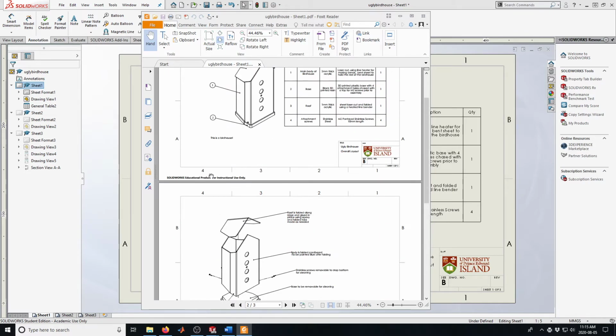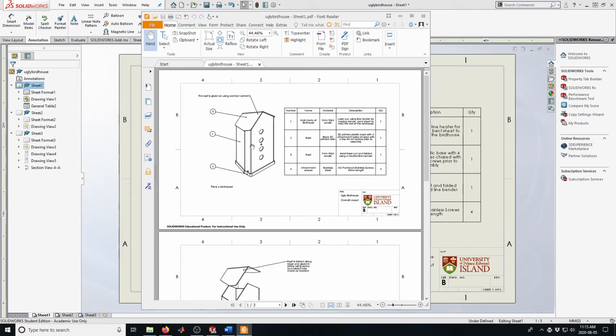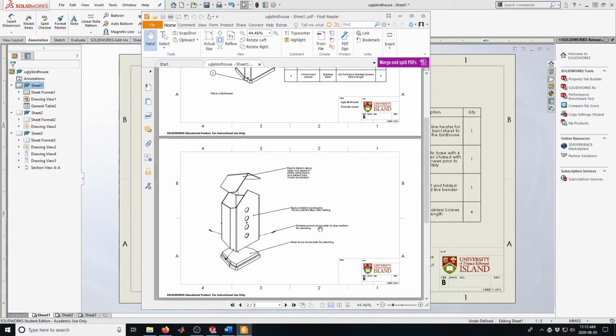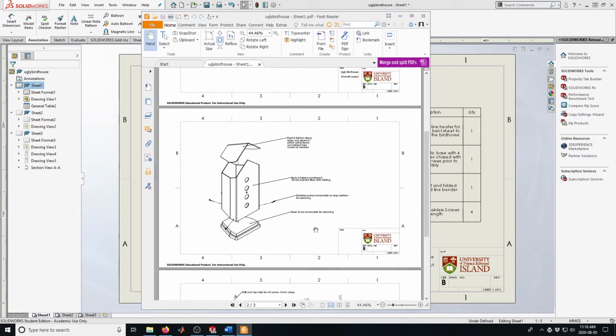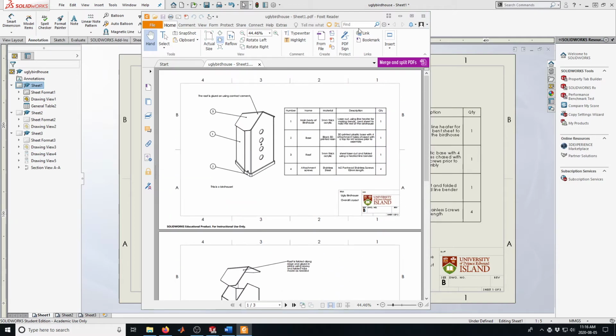Now there's a little tagline at the bottom. This is SolidWorks educational product. Not a problem. It's exactly what it is. And my sheet size is a bit odd because it's bigger than the actual drawing size. But if I pick the right dimension of the sheet size, then that should be more correct. And these drawings are perfect as they are.